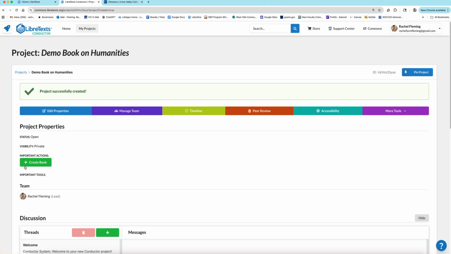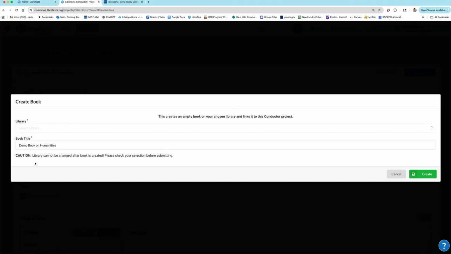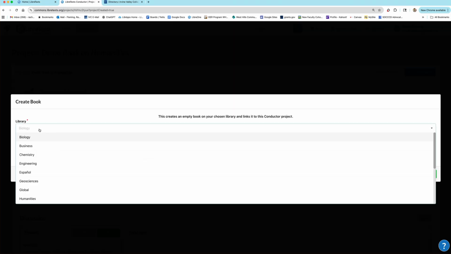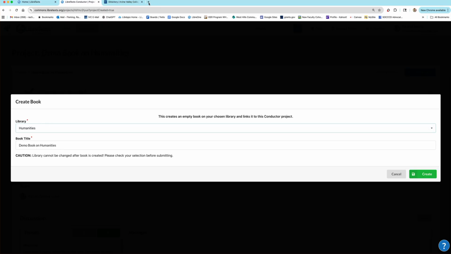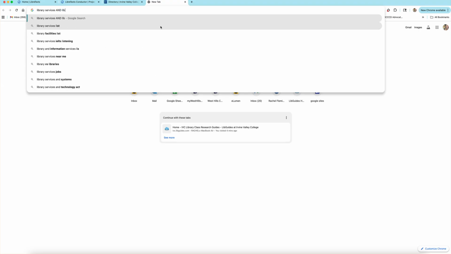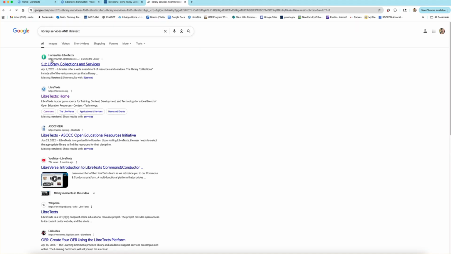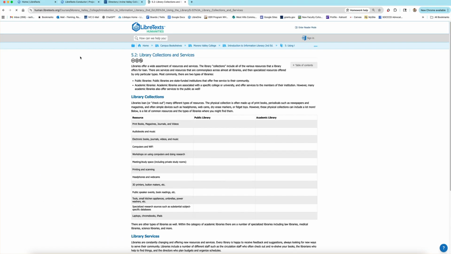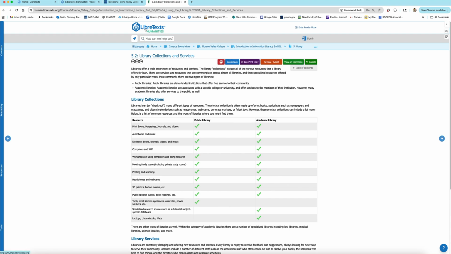On the far left side, you're going to click the green button saying Create Book. This is the most important part. Make sure you choose the right library, as this is hard to change after. If you don't know what library you're under, try Googling your topic and LibreText, and whatever it comes up after, that's going to be your library. I'll give you an example of that. If I go here and I go to Library Services and LibreText, okay, you can see that whatever book this is, it's being housed in the Humanities Library. Okay, so that's how you would know.